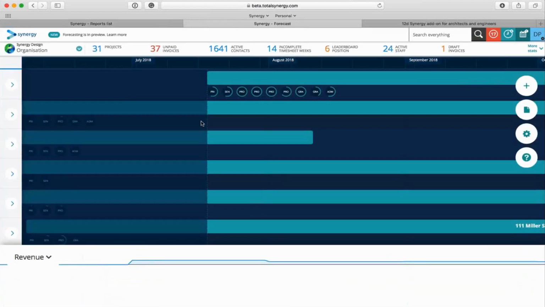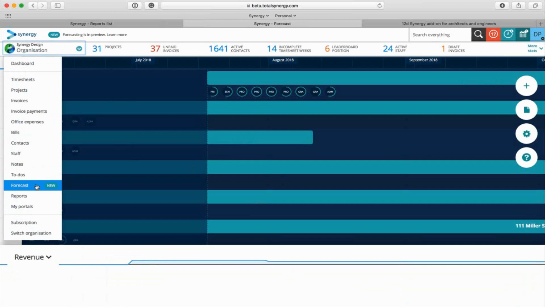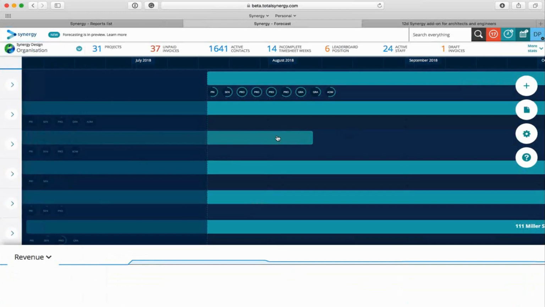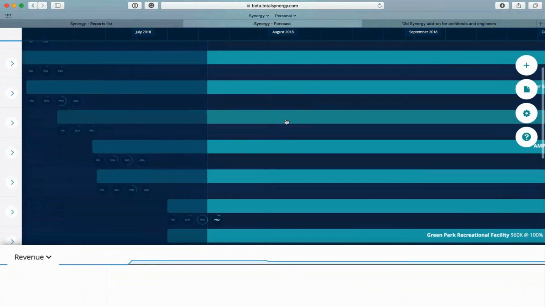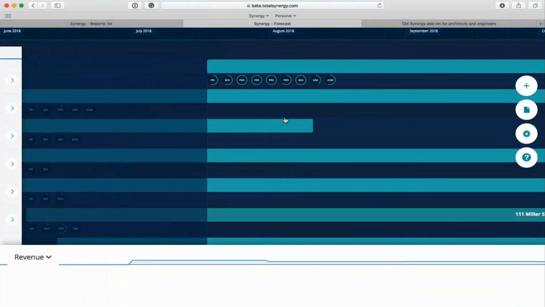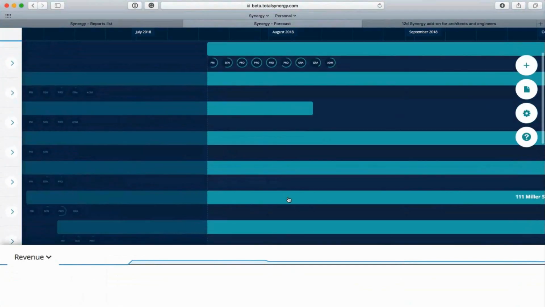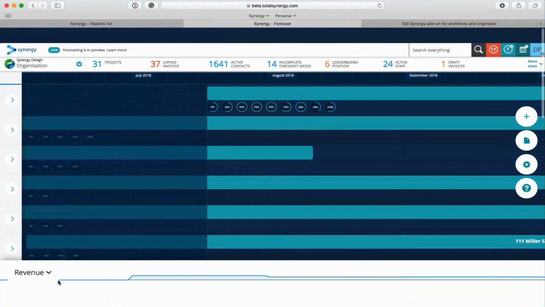Here I've got a company context. You can see I'm in the same sort of Synergy experience as you've experienced in the past. There's a new forecasting menu in the menu here. And then I have this scrollable graphic interface that allows me to see lines for all of my projects. And down the bottom, a graph that allows me to see all of my projects and how they stack up from a baseline revenue perspective.